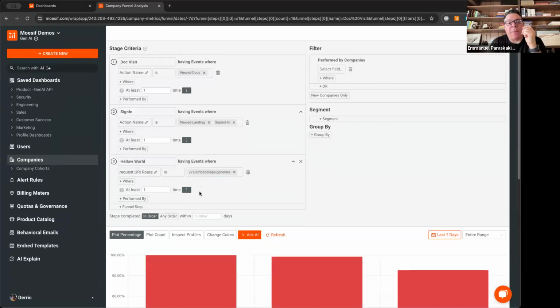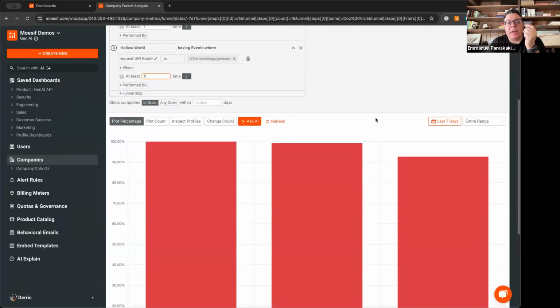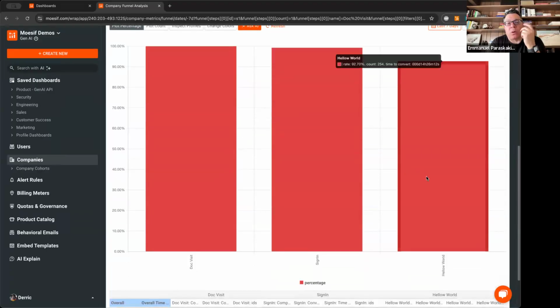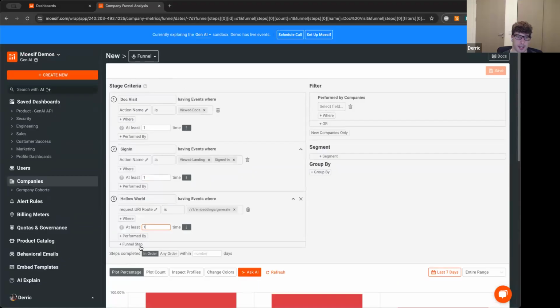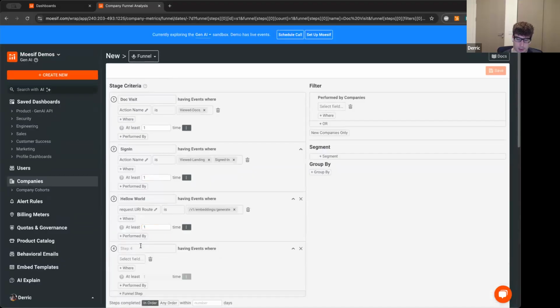So you're saying here, I'm interested in that one specific route or API call. That's significant to me. When they hit that, it means that they've done something valuable, or something that's valuable to them. Exactly. And we're going to add one more step, because when you do your first hello world, technically you're not really fully up and running yet. You might be using Postman, you might be using curl to just kick the tires, experiment with the API. So we'll say over 100 embedding tokens.